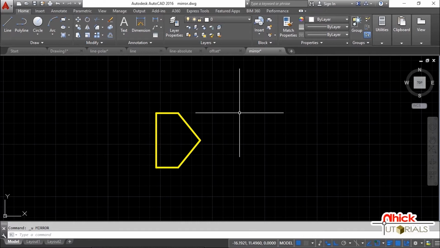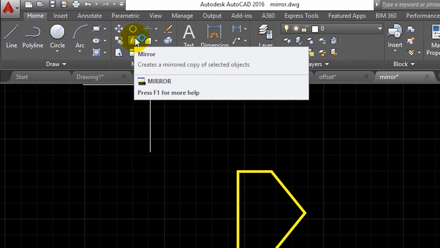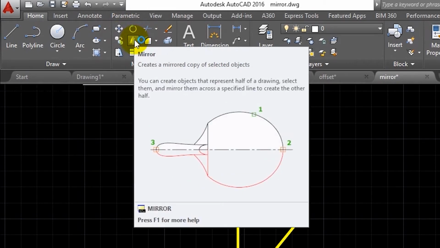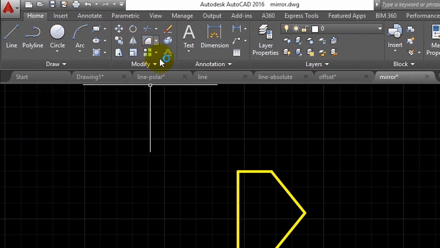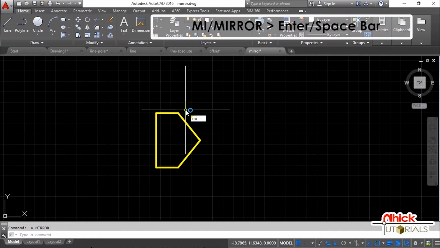In using this command, puntahan lamang ang Home tab at sa baba nito ay hanapin ang Modify panel. Hanapin dito ang mirror command icon. Click the icon to activate the command o sa madaling paraan, i-type ang shortcut keys nito, MI, o kung maaari, pwede ring i-type ang kabuuang pangalan ng command. Type MIRROR, then press enter or spacebar key.